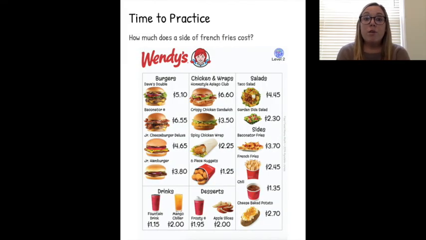Now that we reviewed the prices of menu items a few times, let's go ahead and practice on our own. I want you to look at this menu and tell me, how much does a side of French fries cost? So go ahead, take a moment and look and decide how much is a side of French fries. If you're not ready yet, I want you to pause this video until you've determined the price of the French fries. If you're ready to go ahead, we're going to do the quiz.